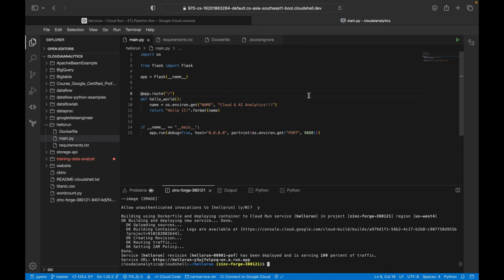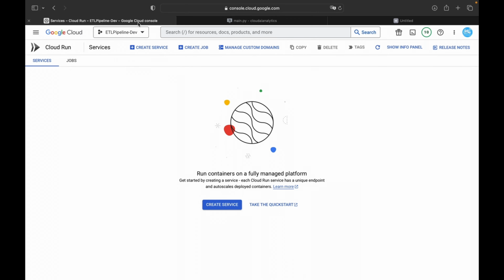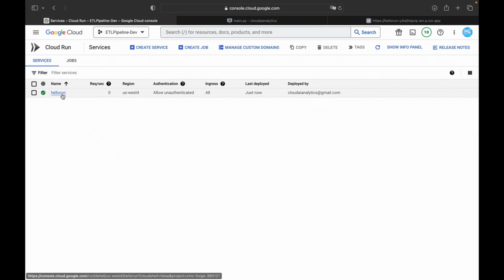Yeah, after 1 minute 20 seconds, I am able to see a service has been created, that is hello run. Revision hello-run-00001 has been deployed and is serving 100% of traffic. So there is only one version, and that version is going to serve 100% of traffic. If you want, you can redeploy multiple versions and you can split the traffic as well. And this is the service URL. If you want, you can click from here, or else you will be able to see it from here as well. So if I refresh, you can see hello run.